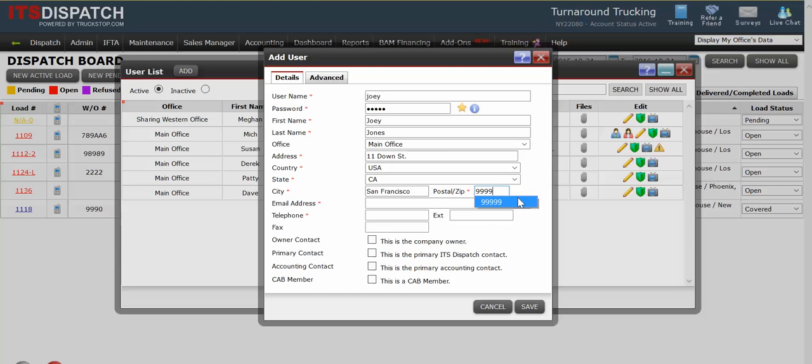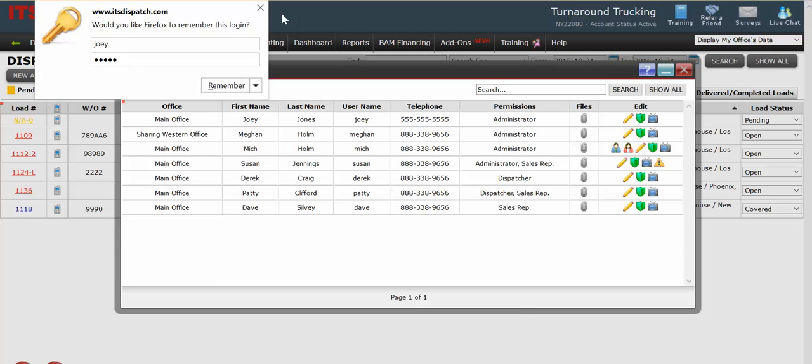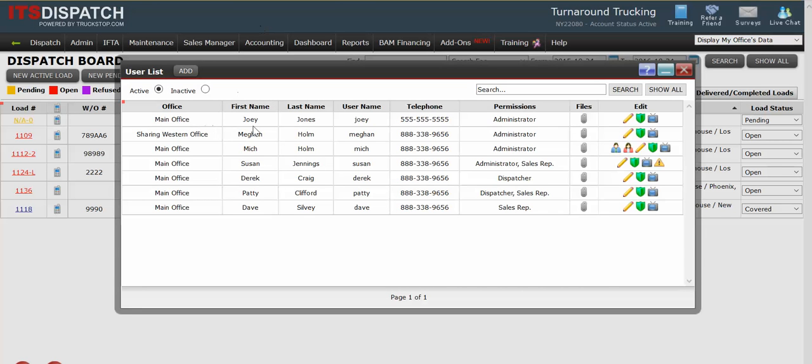Put in the zip code, because that's another mandatory field. His email address. His telephone number. And that's about all I need to fill in here. These tabs down here are generally set up by the sales rep at the time of creating the account. Click on Save. And if we look, we can see Joey is now set up in my user list.